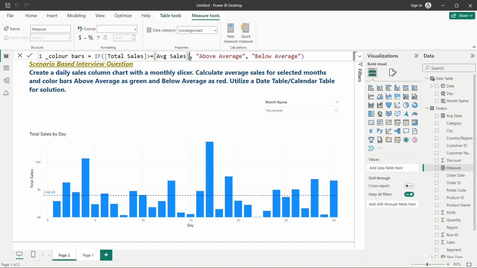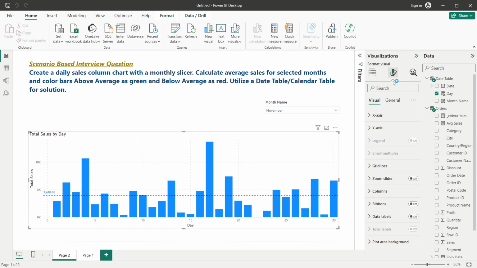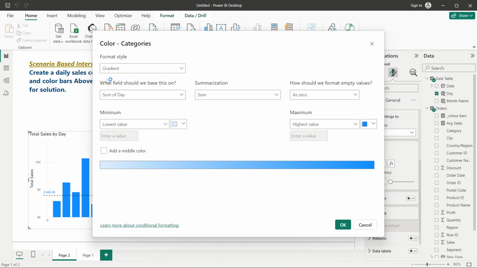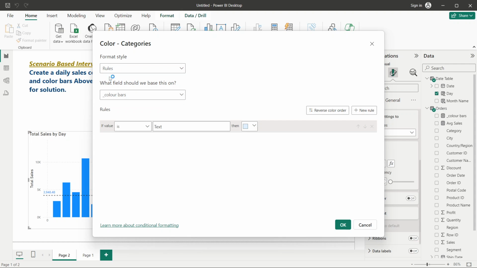You might also have found that when I read this calculation, right? So I'll just click on OK. Now what we will do, I will select this visual, go into format visual, then go into columns, and here you have an option called conditional formatting. Just click here, and instead of gradient we will use field value. And for which field? That is the color bars field. Okay, and instead of field value we will set rules.